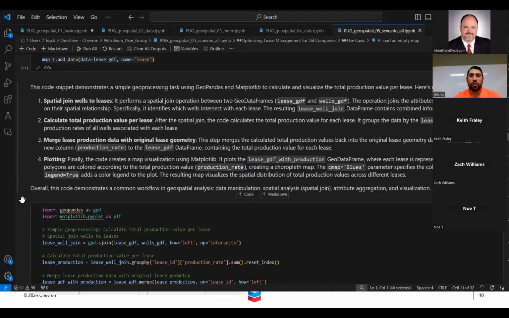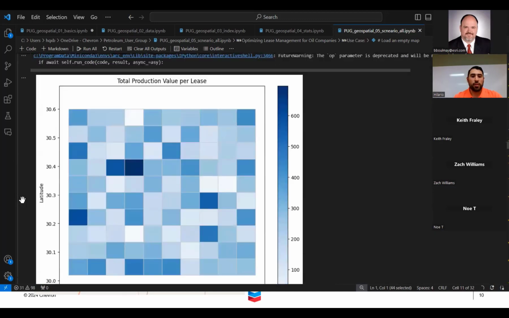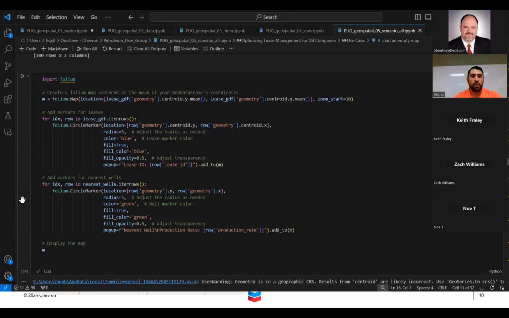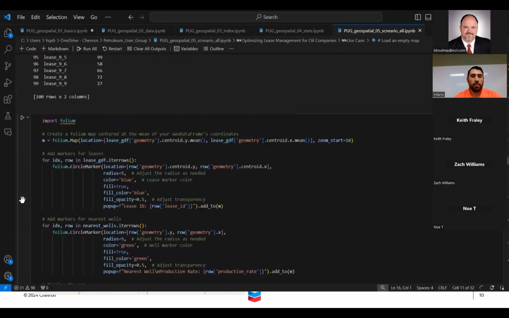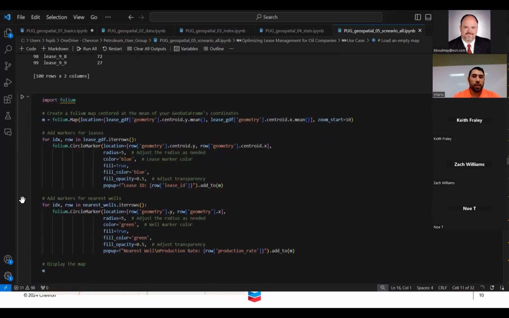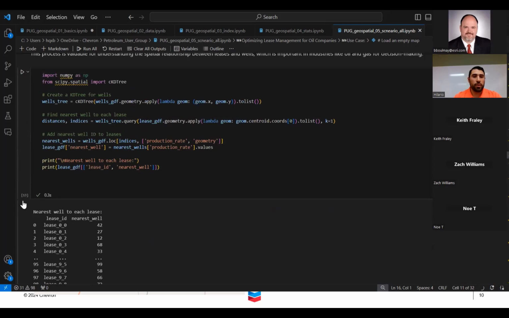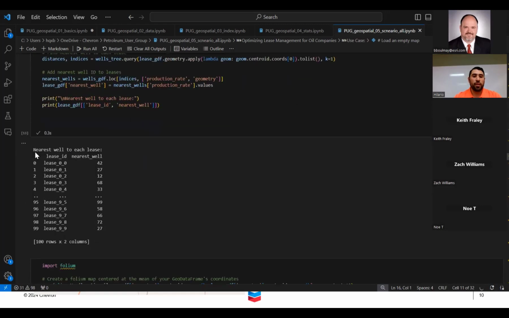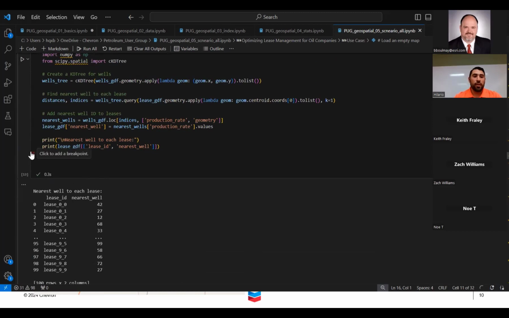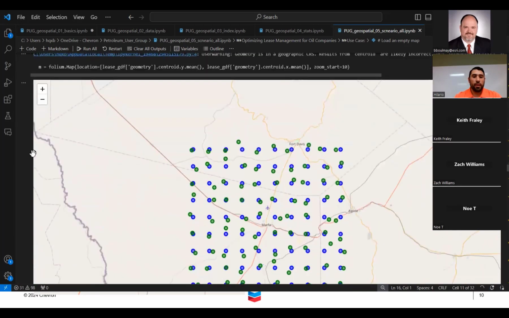So going back to our main scenario notebook, we're using Folium again to create an interactive map. Or let me go back a little bit. We're using SciPy in order to conduct these processes very quickly. We're finding the nearest well using the power of pandas in order to create our visual. And in this interactive map, we're also able to see different pop-ups. So just a nod to the amount of configuration that's present.